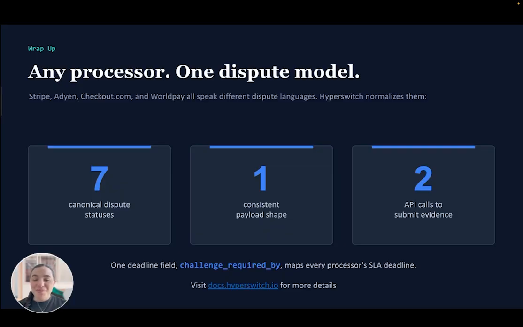Add Braintree, CyberSource, or any new processor. The same 7 cases handle it.